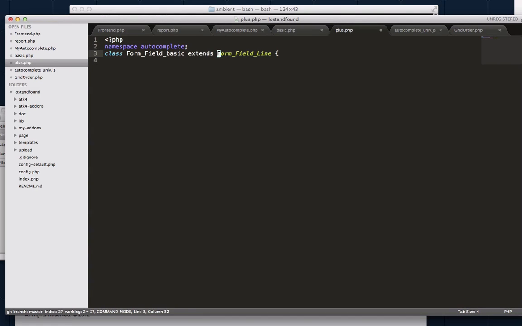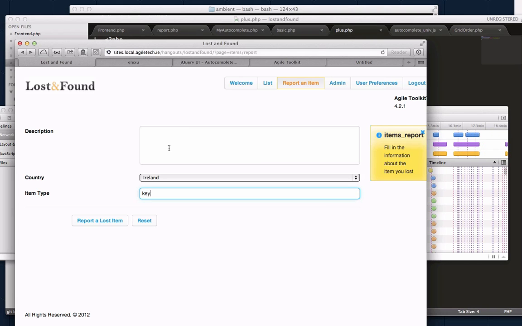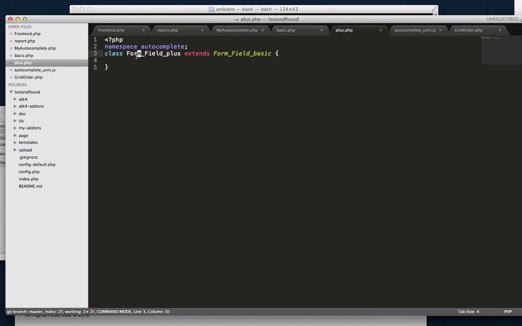Okay, basic use of namespaces. You should know how to do it already. It's in the PHP manual. Plus, okay, and now basically I have another control which I can extend to do some additional things.